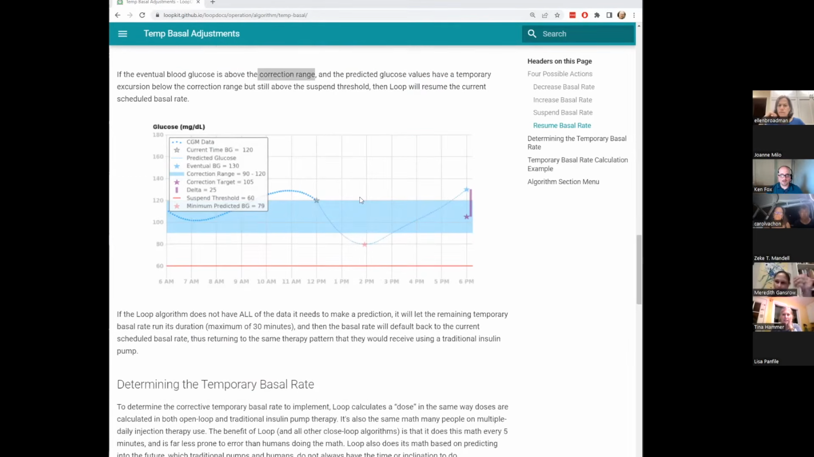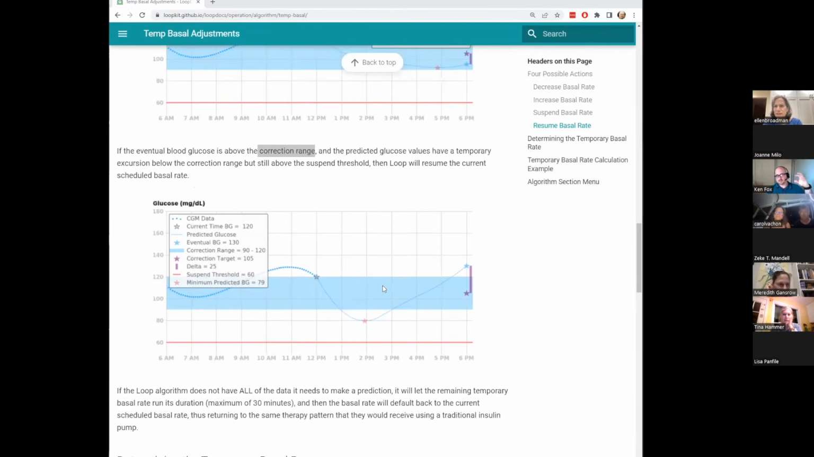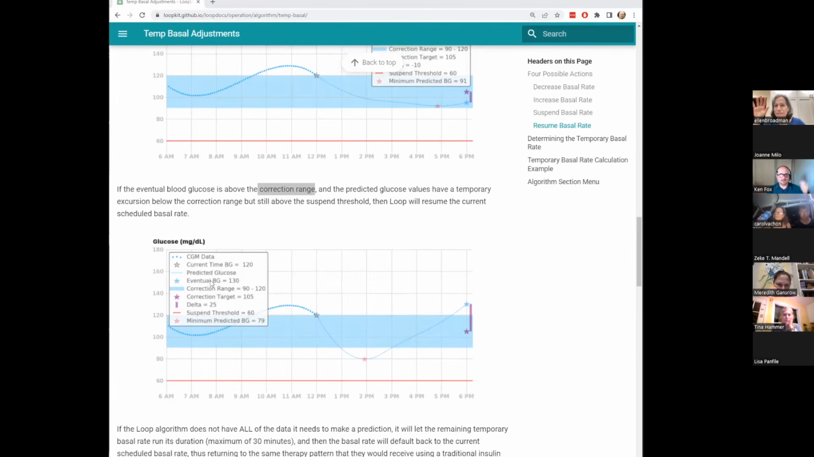Well, how about this? Let's check and make sure if we have any questions about this particular topic, because I'm at the end of it. Then it's going to be open mic and we talk about whatever. Okay. Anybody else have any questions around increase, decrease, suspend, resume, and how the correction range plays into this?